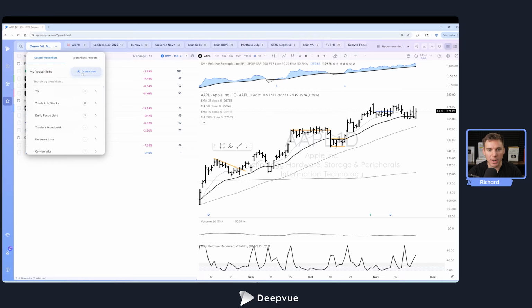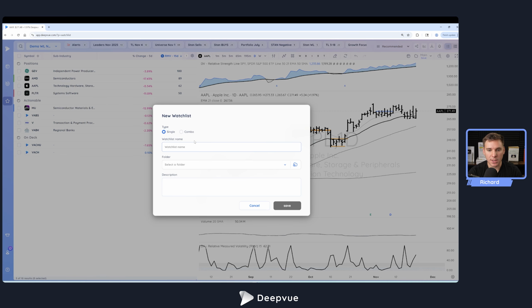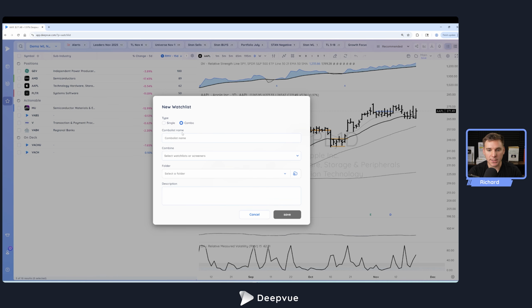So again, to create a new watch list, we go over to this drop-down menu, click create new, and click watch list. But before we just did a single watch list, now we're going to click combo. So this is a lot of fun. You can basically create your ultimate screen or ultimate list of stocks using this. So we're going to name this combo demo November. Obviously, you want to name it something descriptive and relevant to you.